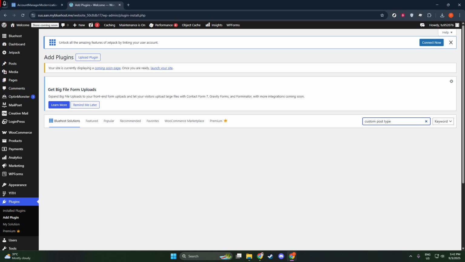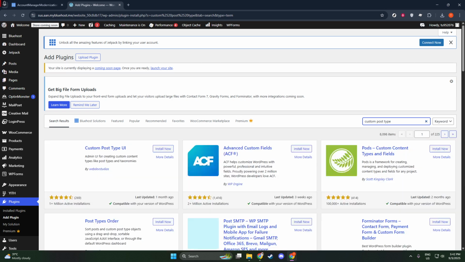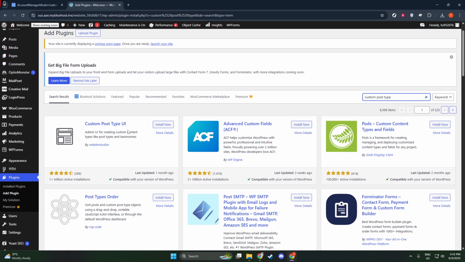This will take you to the Plugins Marketplace, where you can easily search for new tools. In the search bar, type in Custom Post Type UI. This plugin is highly recommended because it's user-friendly and powerful, perfect for both beginners and seasoned WordPress users.